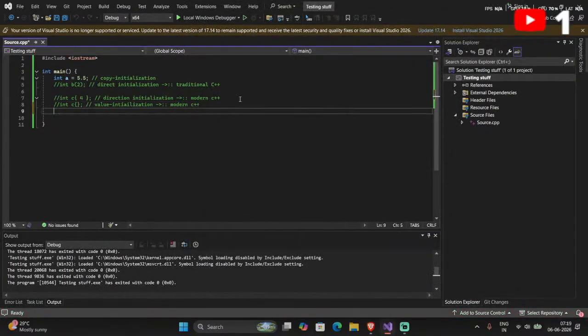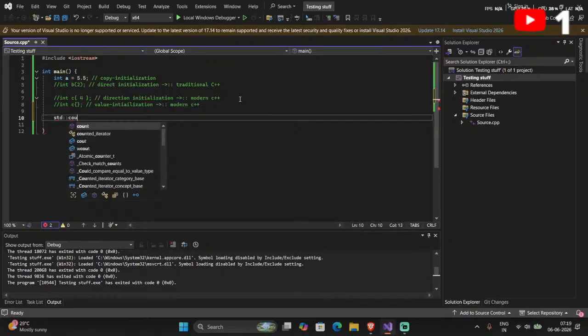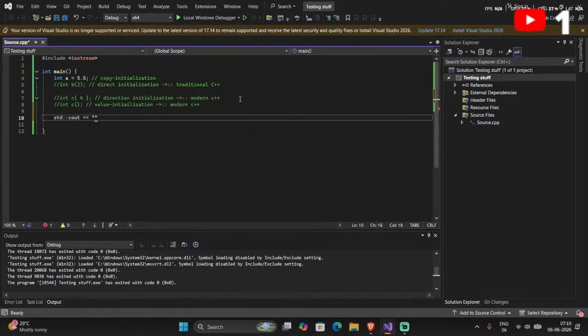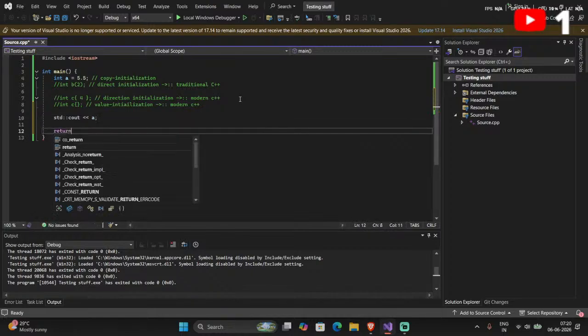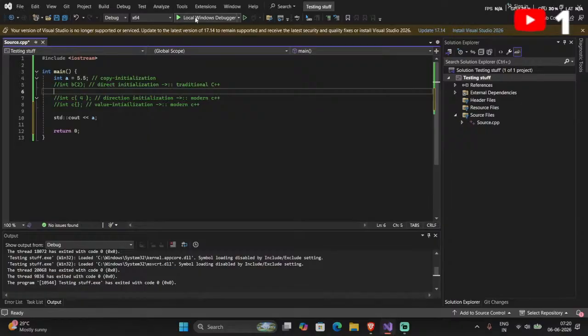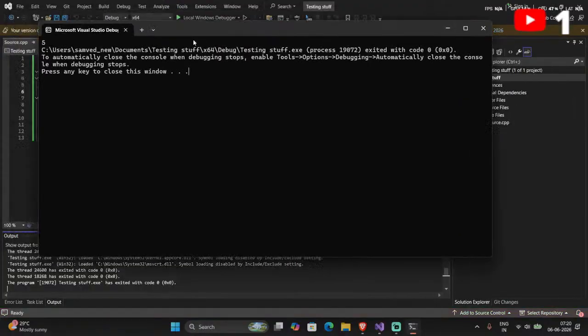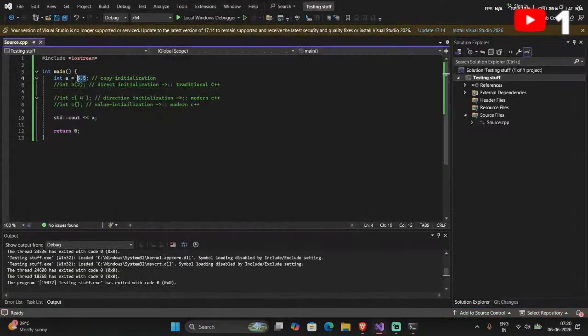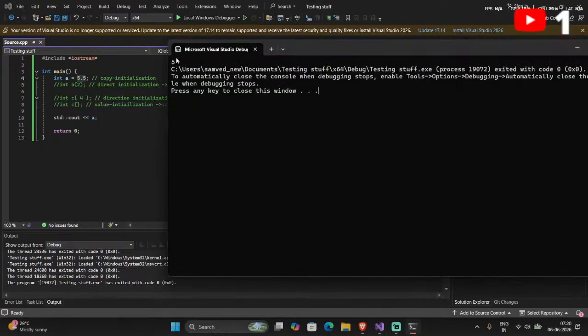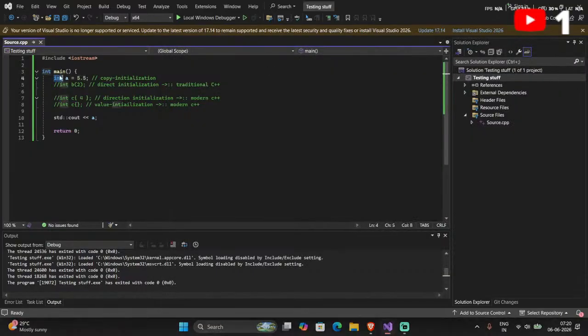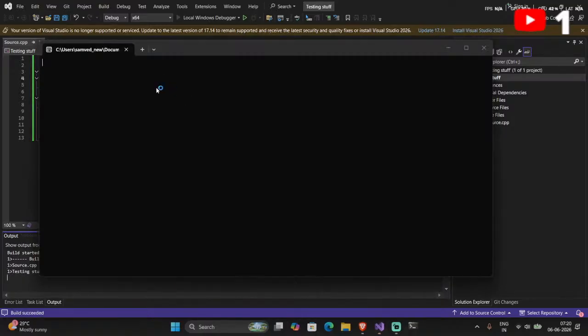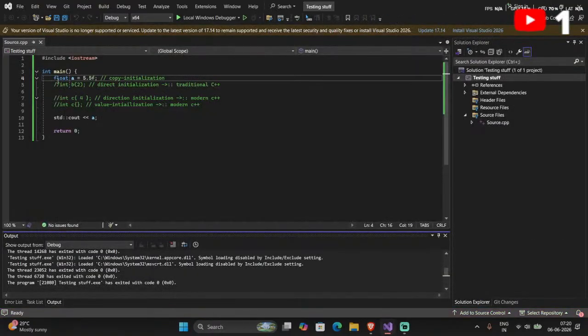Oh wait, I need to put an std::cout and a return 0. Yep. Now we can try. As you can see, we actually tried to get a float value out of it, but it's just a value 5 instead because it's just an integer. If we did it float, then it would show it as a 5.5.